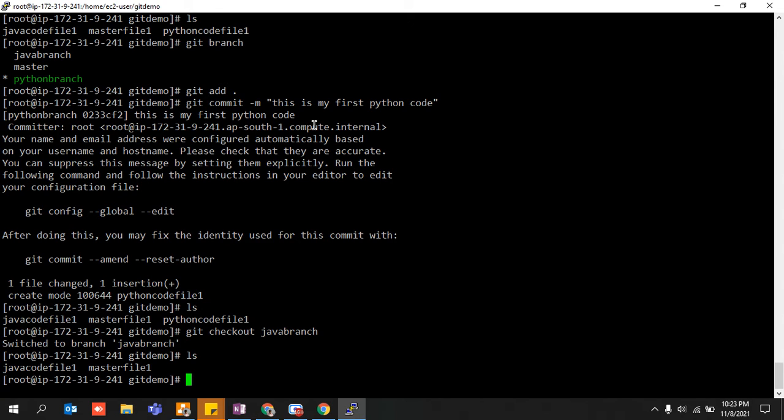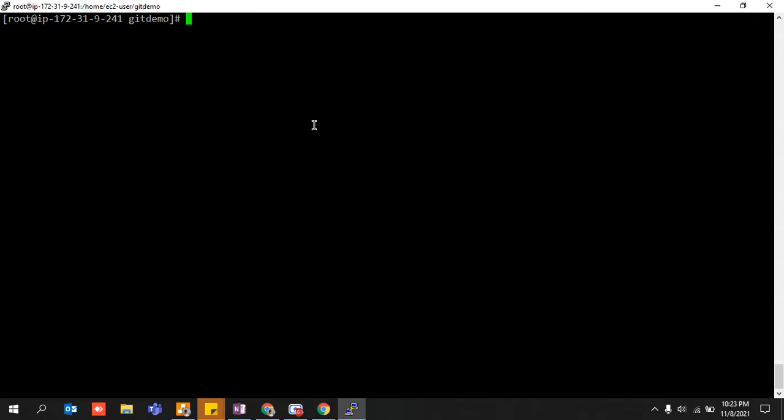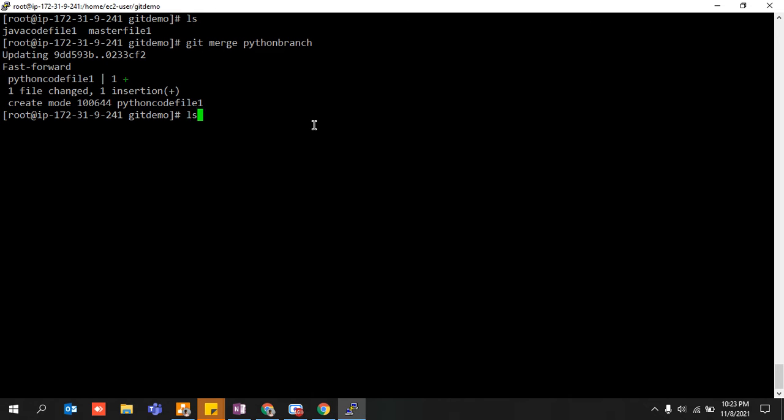Now I want my Python code again to be here on my Java branch. So this is branch to branch merge, right? Go to your Java branch, git checkout Java branch. I'm already on Java branch. Control L. Keep on checking your branch, guys, so that you are not confused. So git merge Python branch. Do ls. I have the code of Python as well.